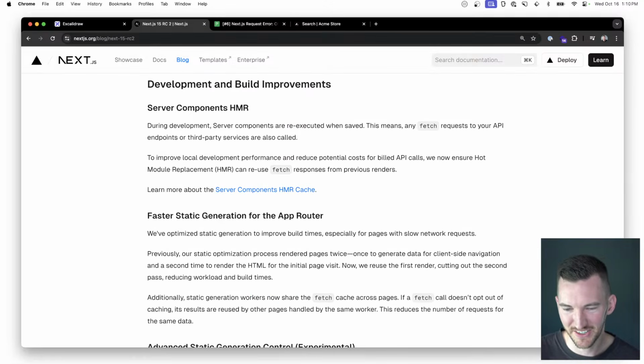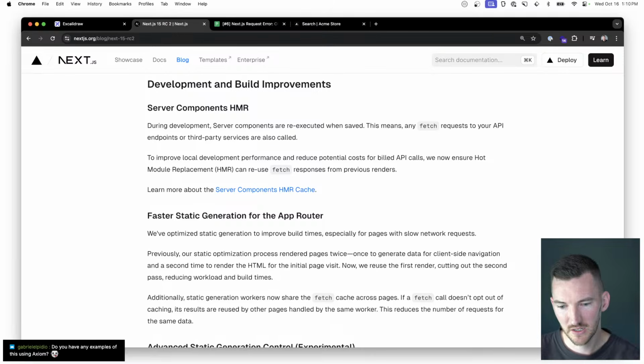Let me check in on the chat. Some people just tuning in. What's up? Thanks for hanging out. We're talking about the Next.js 15 RC2 release, or the release candidate. I don't have an example of using this with Axiom, but it should be just as easy to integrate with. Axiom is another great tool for observability. Will the stream be able to watch later? Yes, it'll replay automatically on X, YouTube, LinkedIn, Twitch, and everywhere we're streaming.